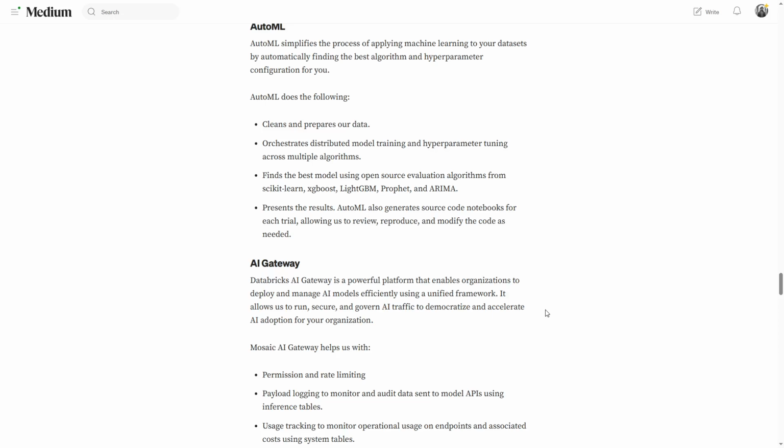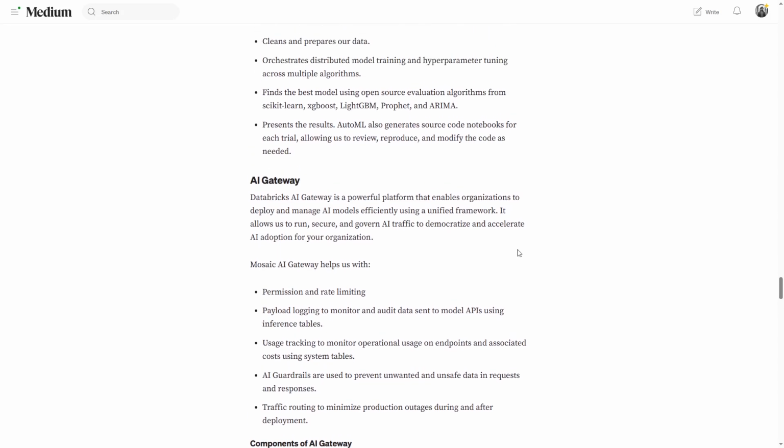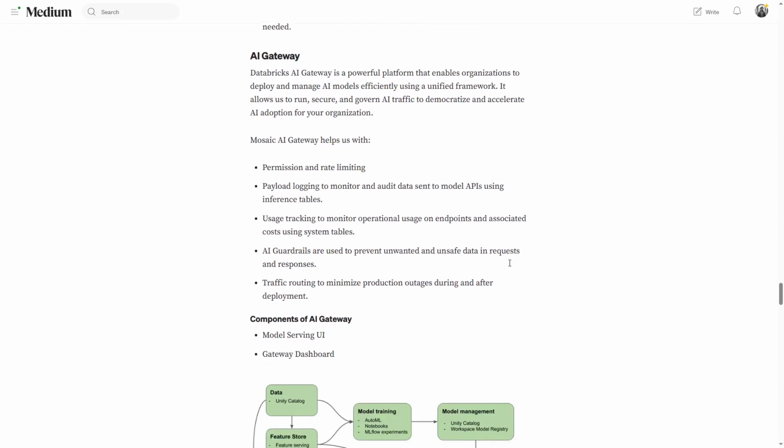So it can do automatic cleaning of data. It can orchestrate the distributed model training, hyperparameter tuning, and everything. It also finds the best model using open source evaluation algorithms. Let's say we decide I want to do this based on, let's say, the 5 models that we have, like scikit-learn, XGBoost, GBM, Prophet, or ARIMA. Out of these, it will automatically choose which one is best for our use case and then present the results. And then based on that, we can decide or fine tune our selected model.